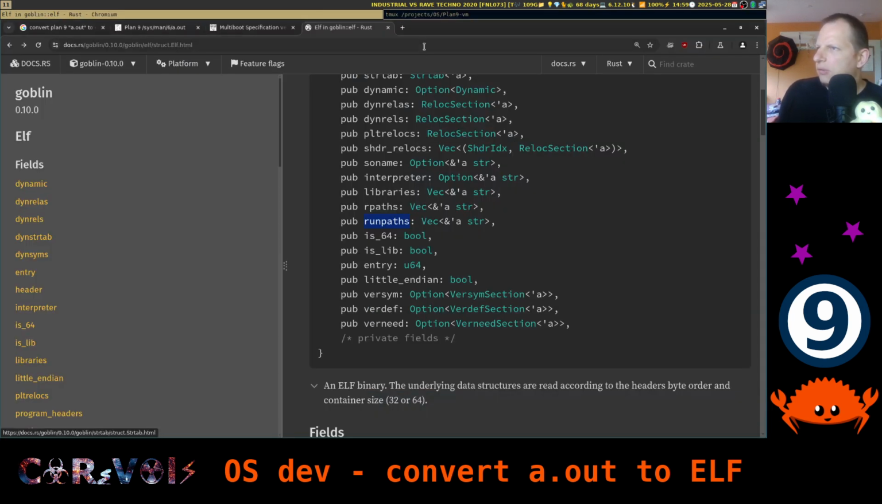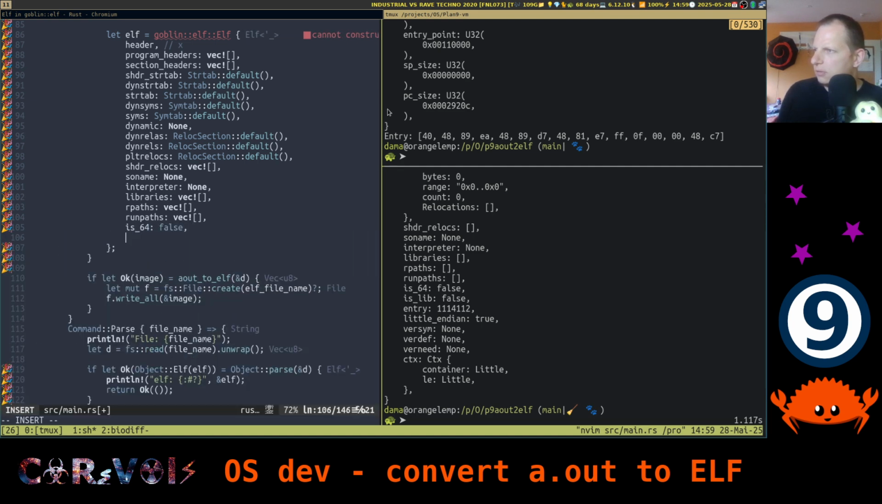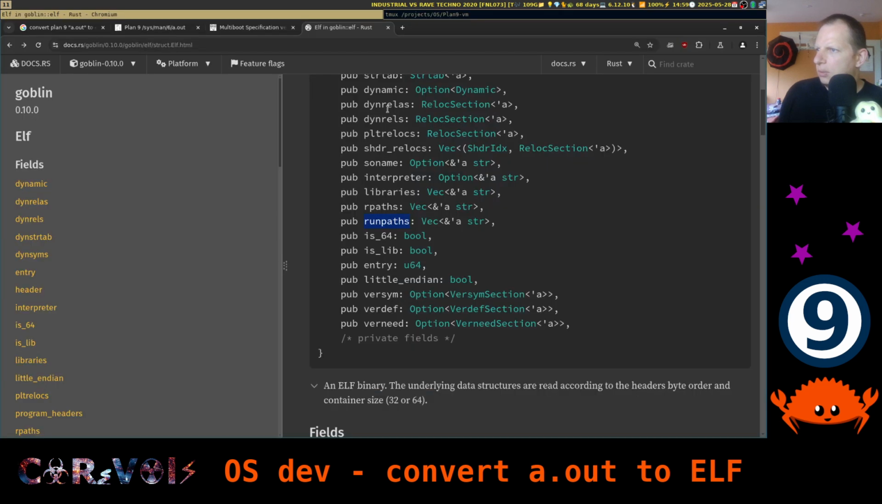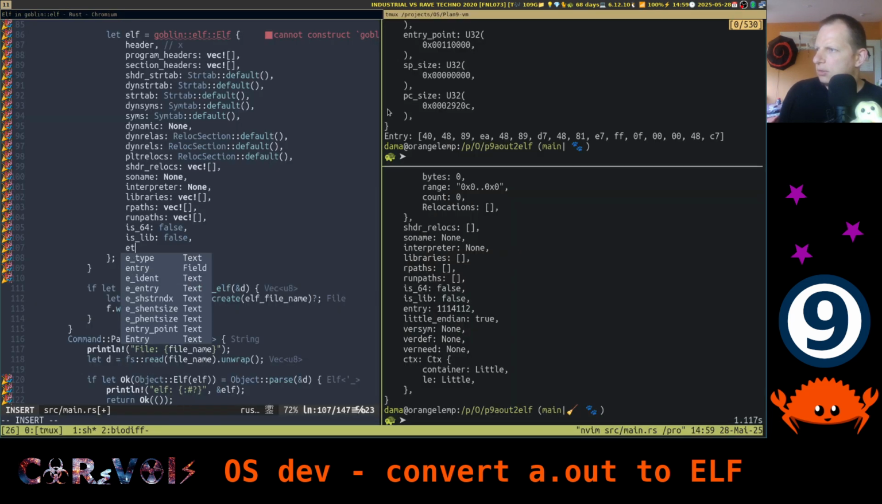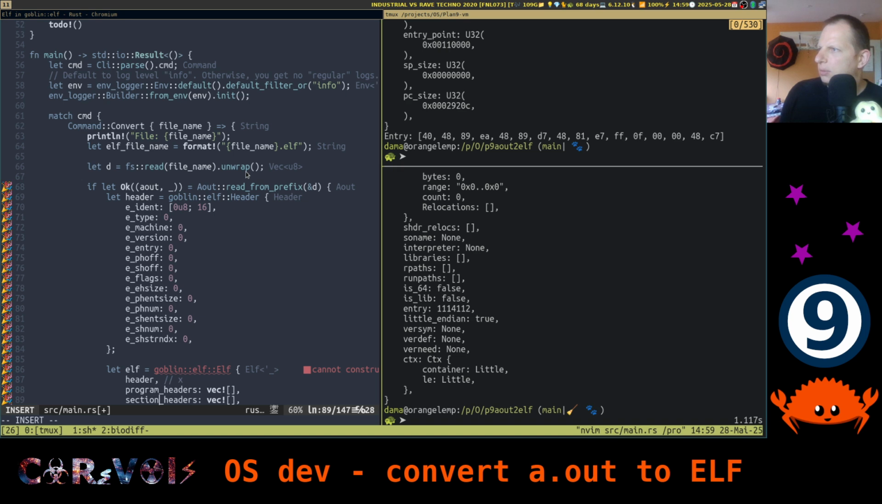So we got run paths. Is 64 is not true. This is false. Is it a lib? No, it's not a library. False. What else? Entry. Oh look. We can finally use information that we got. Okay, so we had the entry point.